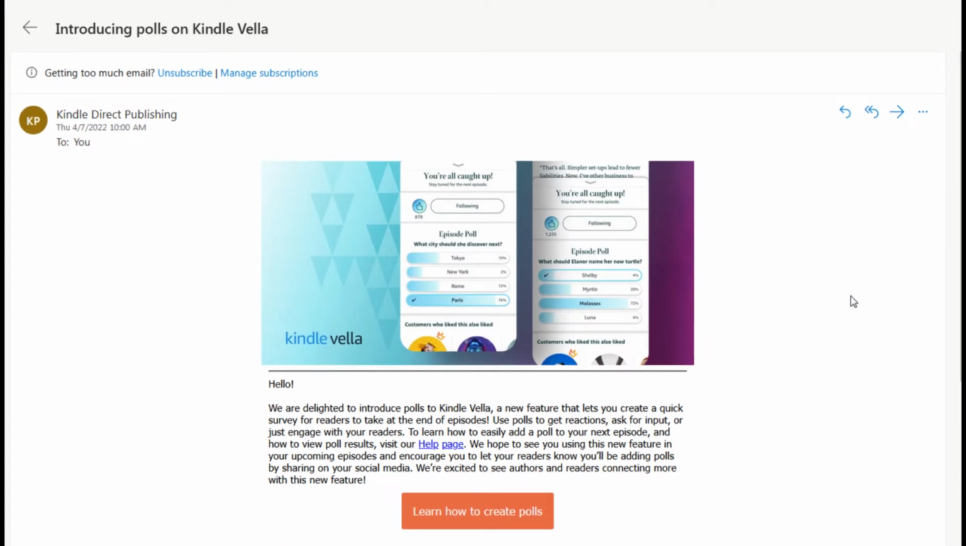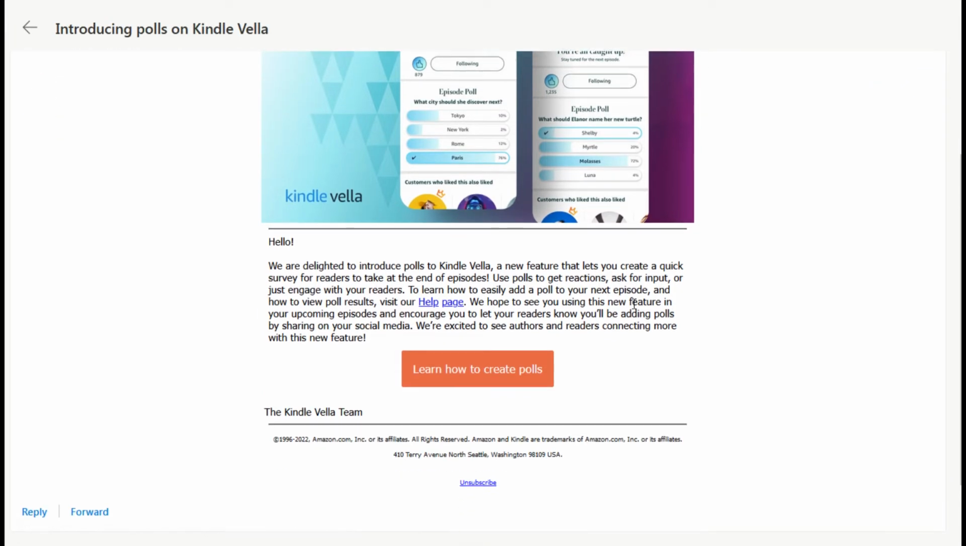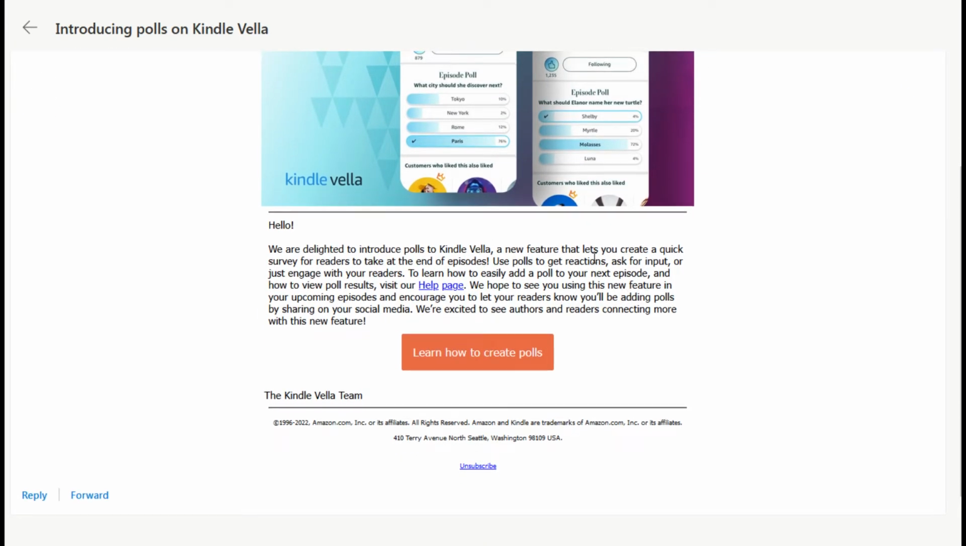So if you ever wanted to get advanced reader feedback, including little check boxes here, about what they think of your particular character or whatever you want to ask them, it doesn't matter. You can now give them that option, and then of course it'll log the poll according to what the popular answers are. So let's take a quick look at what Kindle Vella has to say about polls, just so you know what you're getting yourself into.